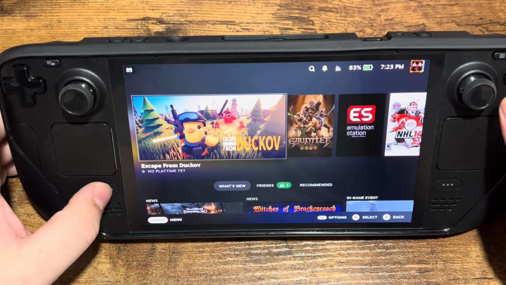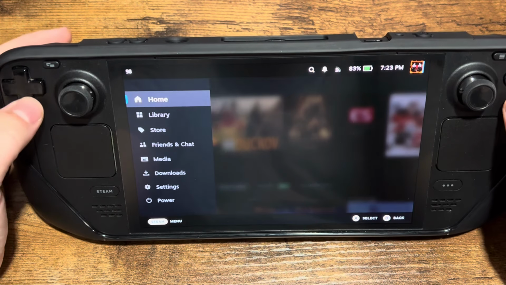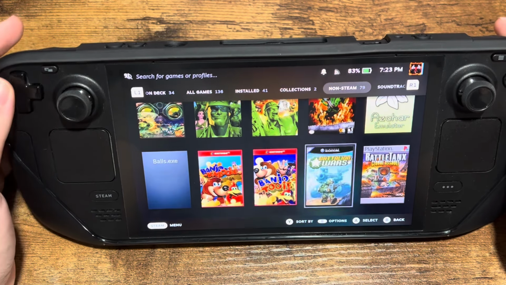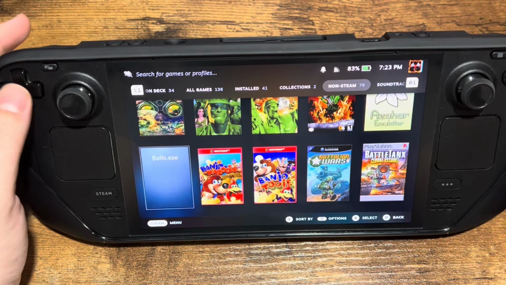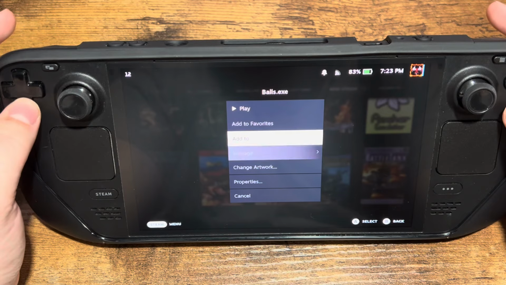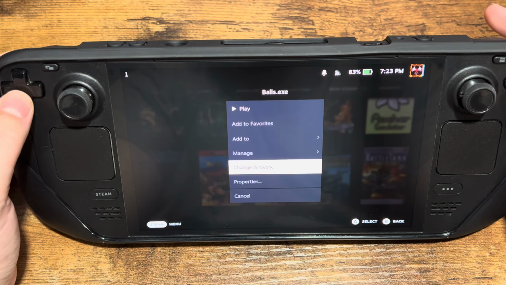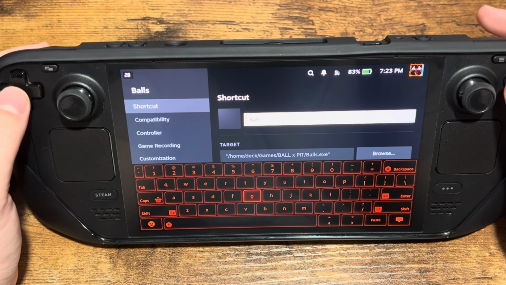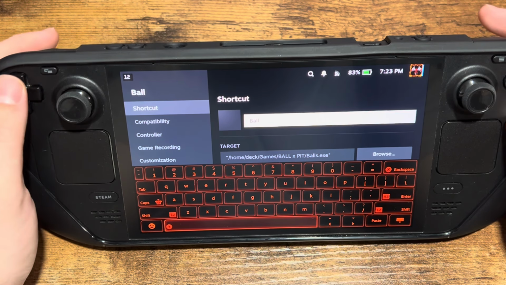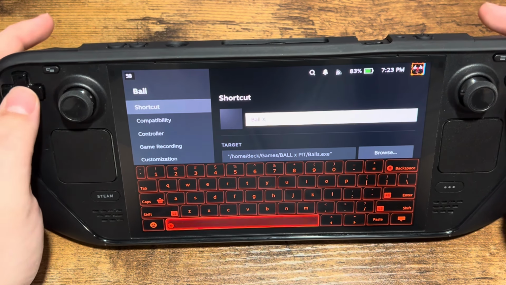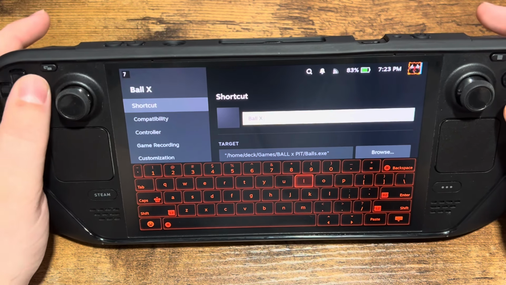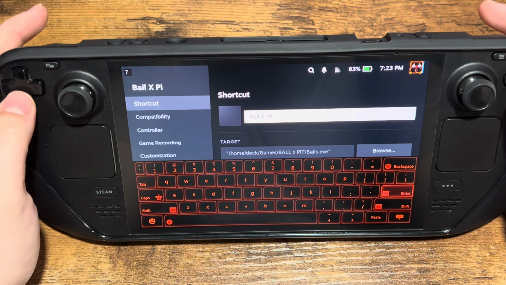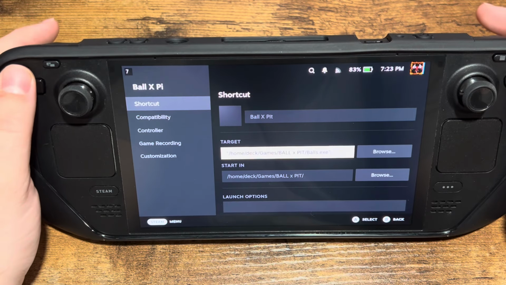Okay, so now we're here. If I go to my library, it will show up in your non-Steam tab, and there it is, balls.exe. Now I'm going to hit the options button. First thing we're going to do is go to properties, and I'm going to rename this, because it is not called balls.exe, it's called Ball X Pit. And then close that out.